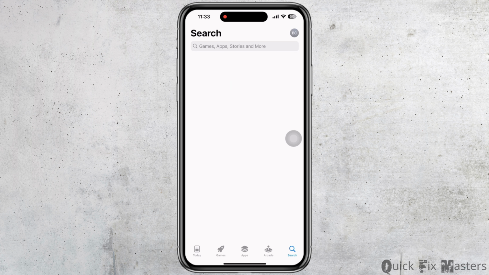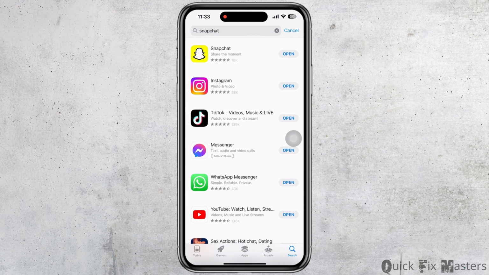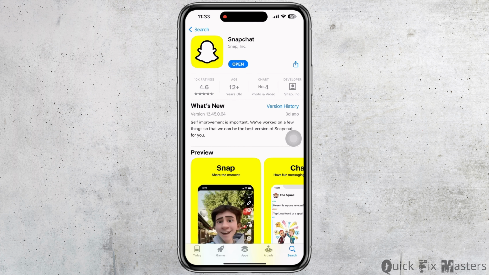Firstly, open App Store and search for Snapchat. Make sure the app is updated to its latest version for the app to function smoothly. Mine is showing open here, which means the app is up to date. If not, it would show update instead of open.